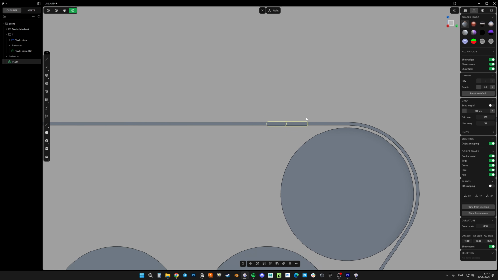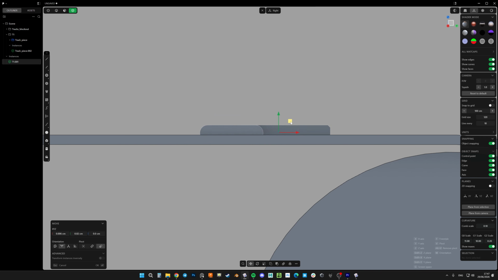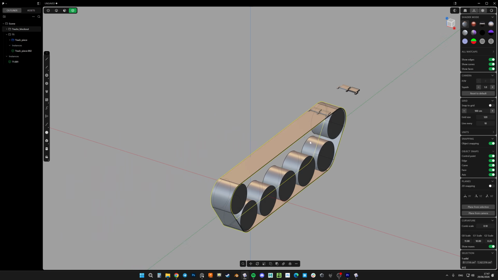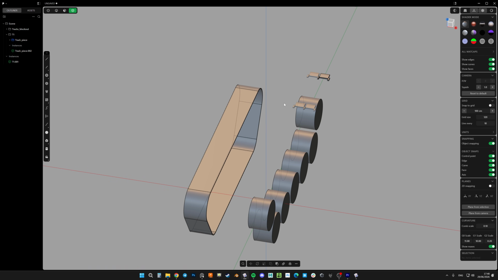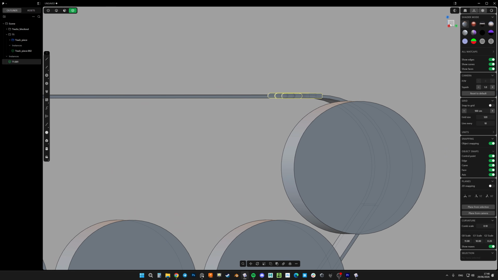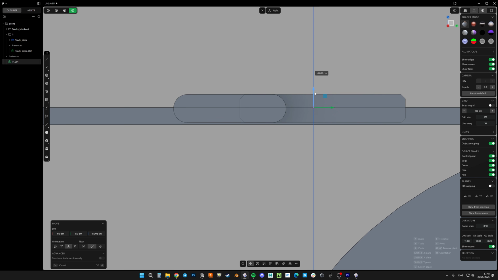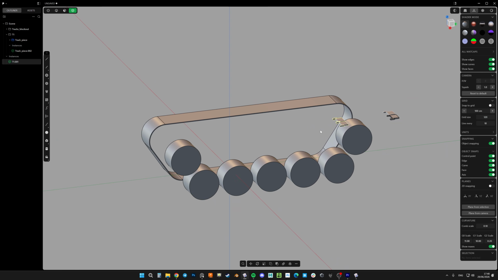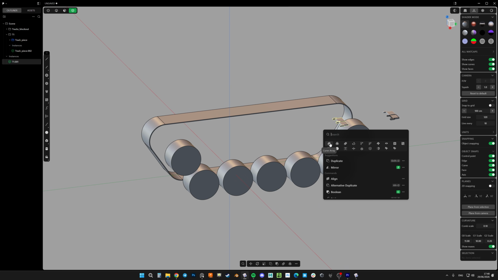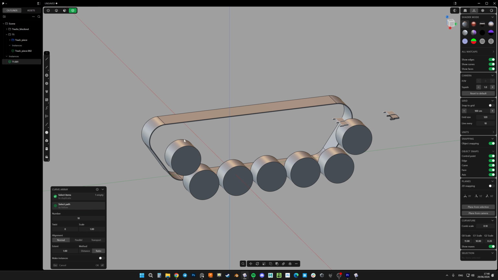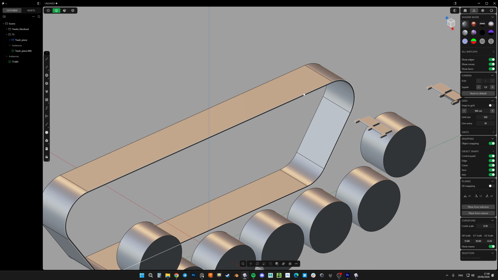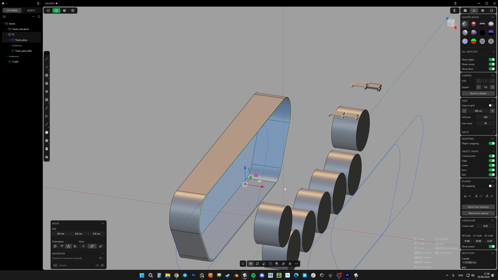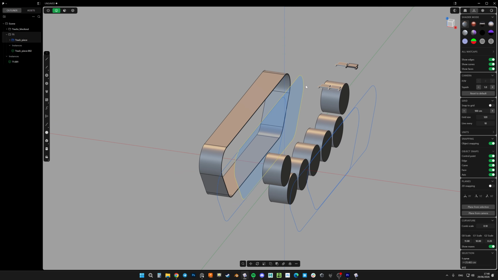I will place it somewhere on the track blockout. I can move it aside. I need to make sure that the pivot point is in the center. And now I can apply curve array. First, I need to create a curve from this blockout. I will select the whole edge loop. Press Shift D.